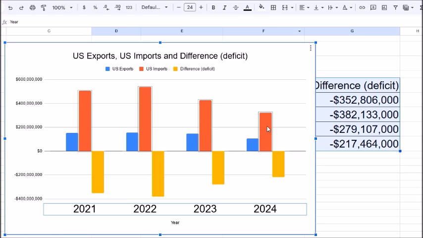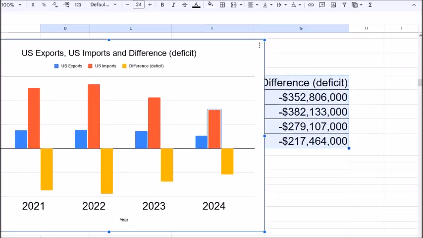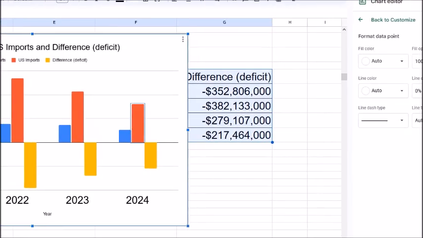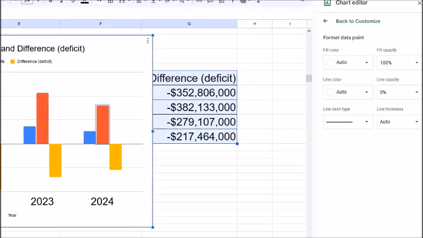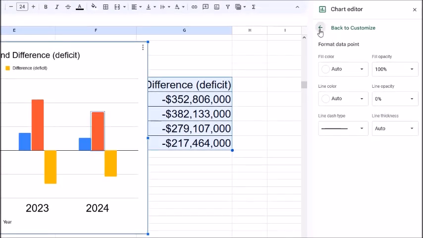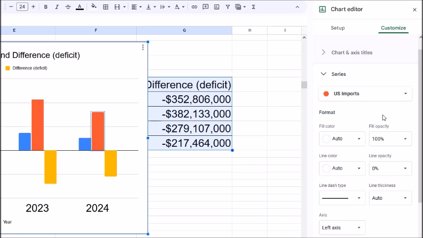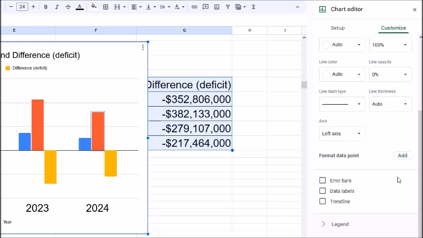And now let's say I want to label the bars here. So click on it, and then move to the right side. Down here you want data labels. So click on it, and now the data is labeled. This is for the imports, and I want to do the same thing for the exports.